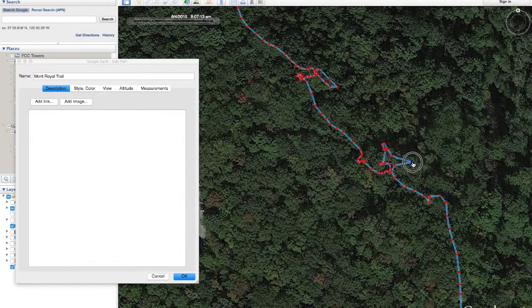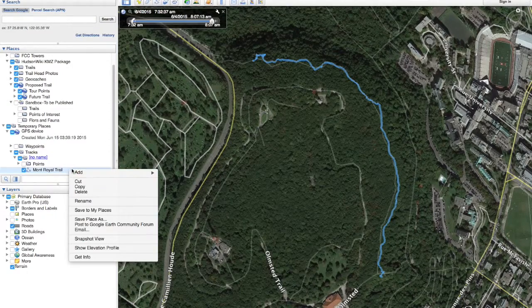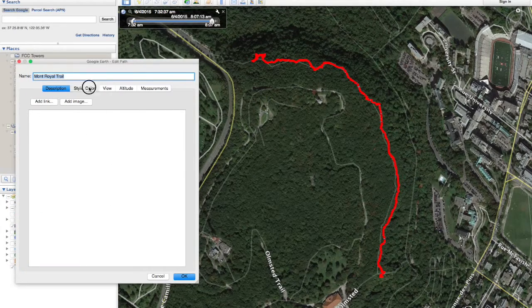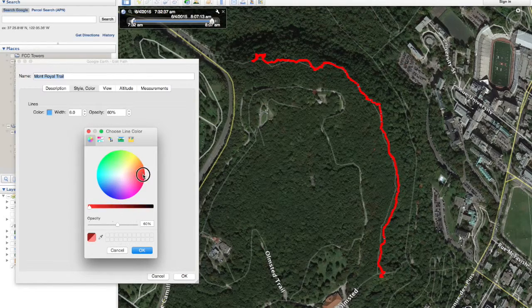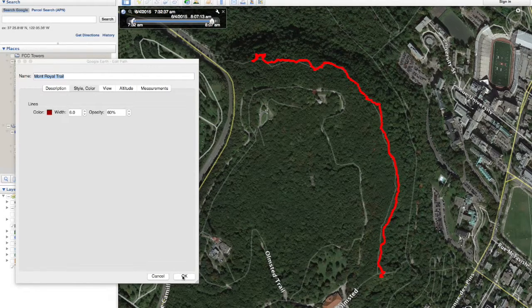Moving a single point simply requires clicking an individual point and dragging it to its desired location. Combining these two techniques can remove wrong turns, breaks, and other deviations from the trail. Once satisfied with the edited trail, make sure that the path is renamed and consider changing the line weight and color and drag the newly edited trail from the Temporary Places folder to the sandbox.